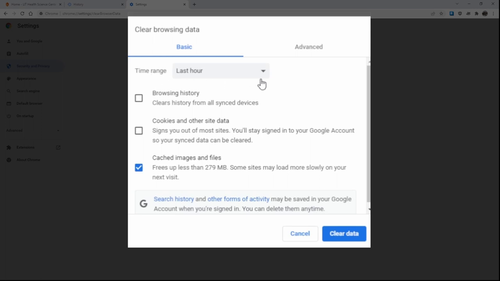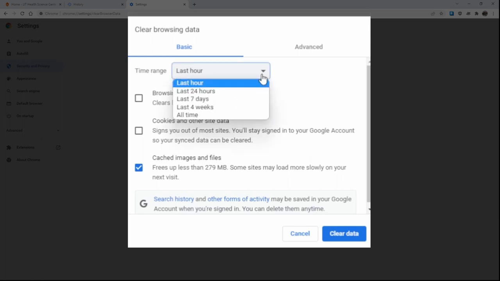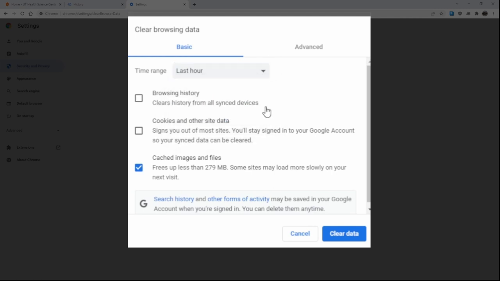For the time range, you'll go ahead and choose the amount of time that you'd like to clear your data for, anywhere between the last hour and all time. If you would like to clear your browsing history, you'll go ahead and choose the first option, and this will also clear history from your synced devices if you're logged into Chrome and have your other devices synced to it.